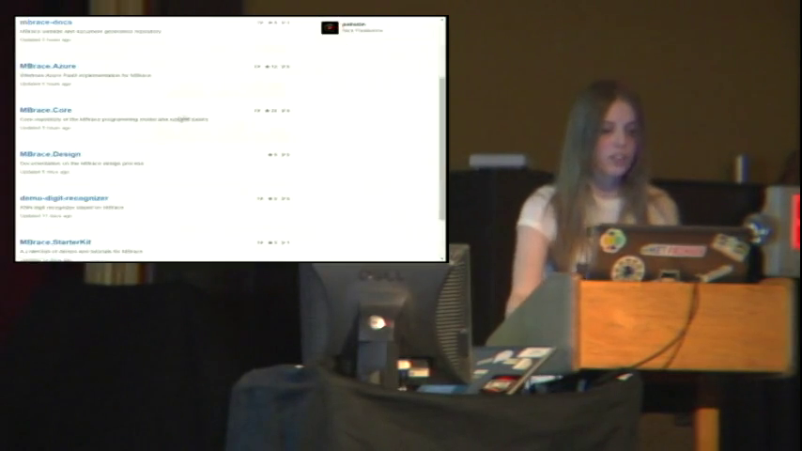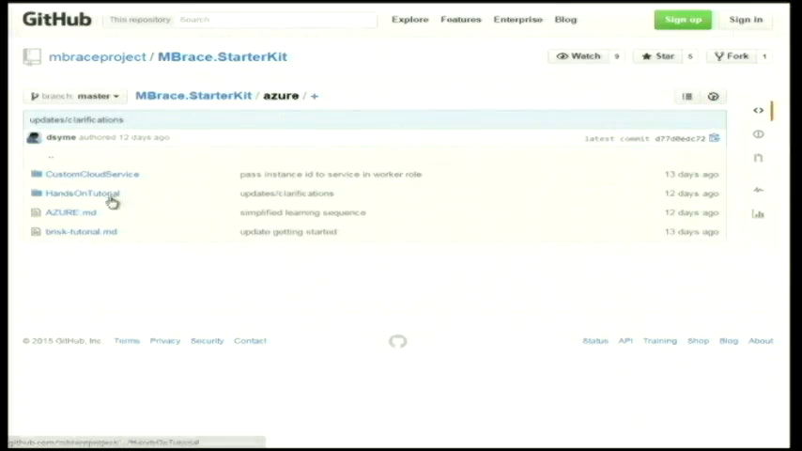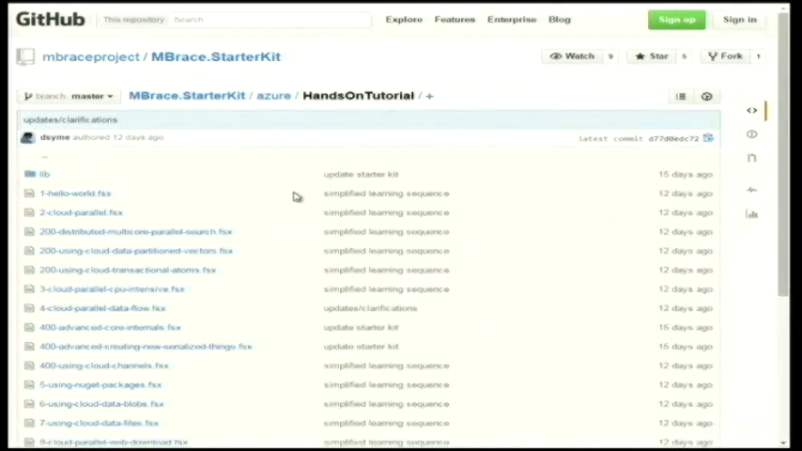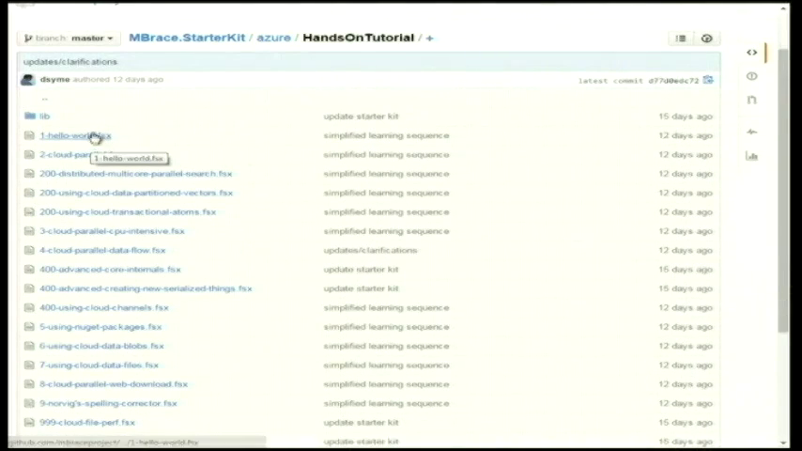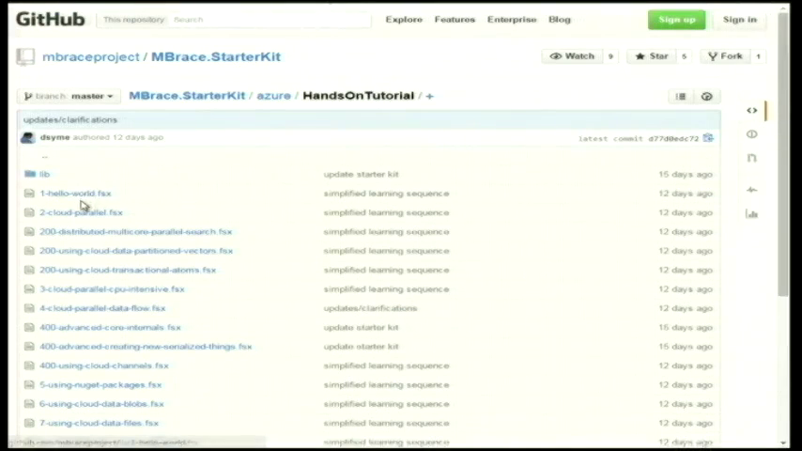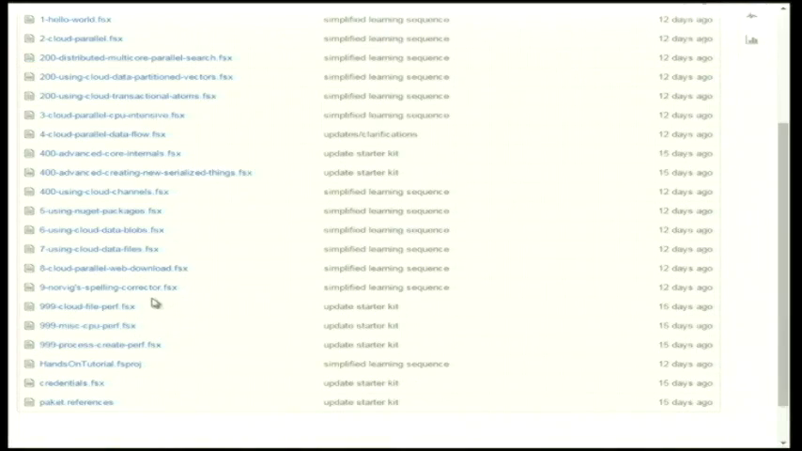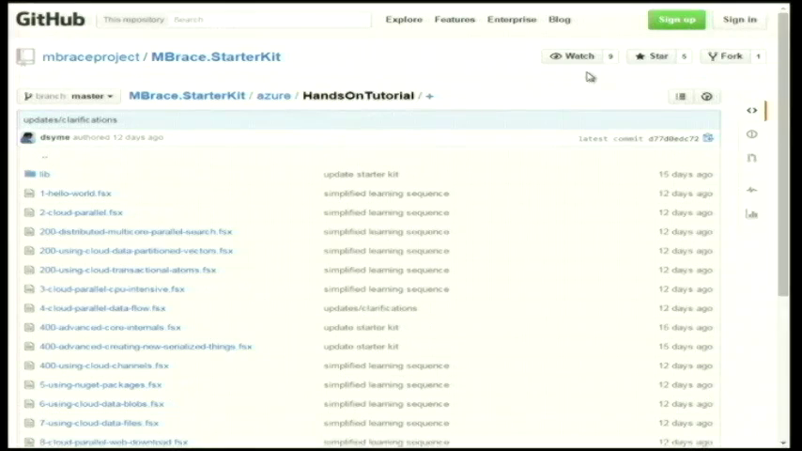If we open this on GitHub, here is a very useful MBrace starter kit. It has a lot of samples. Just go to the Azure directory, hands-on tutorial, and there is a list of very smart samples on, for example, Hello World, Cloud Parallel, everything you want, and very highly loaded tasks. So yeah.